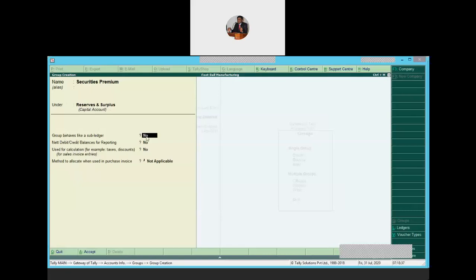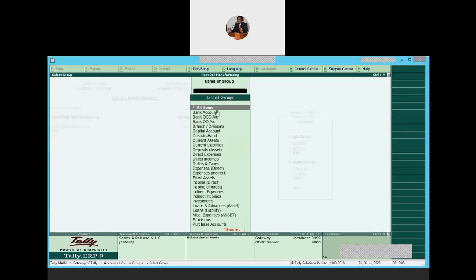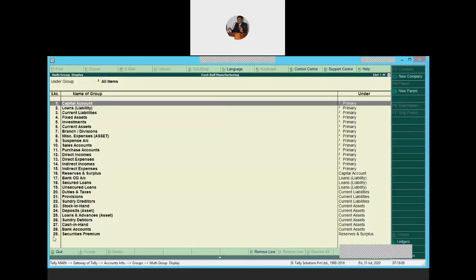Group behaves like subledger: no. Whatever has been given by default, set it as no. Not applicable. Accept this. By pressing escape, we'll be going back to the group menu. Now, if you observe, there will be 29 groups created. Check it by clicking display, all items. See here, the 29th group has been created as securities premium under reserves and surplus.